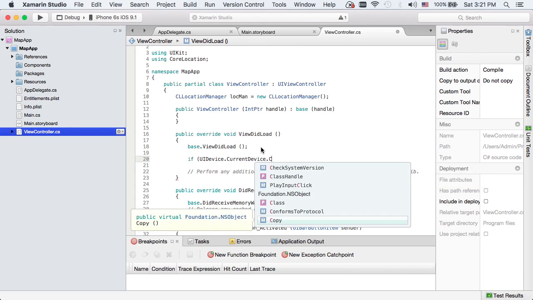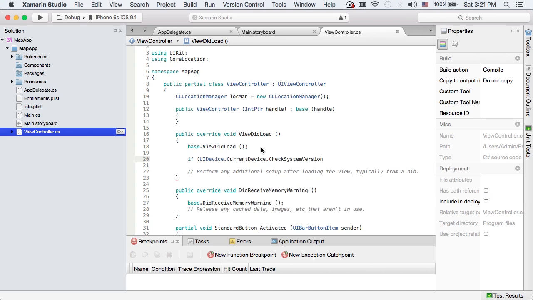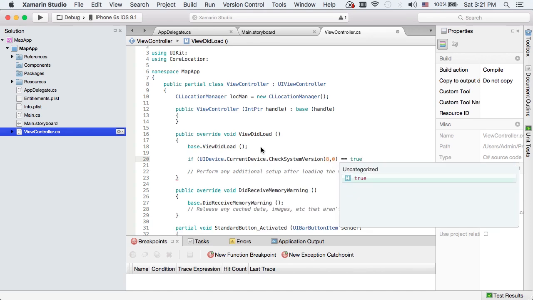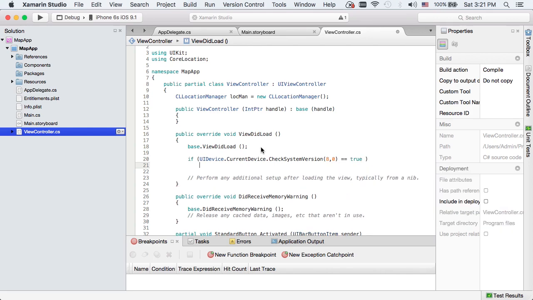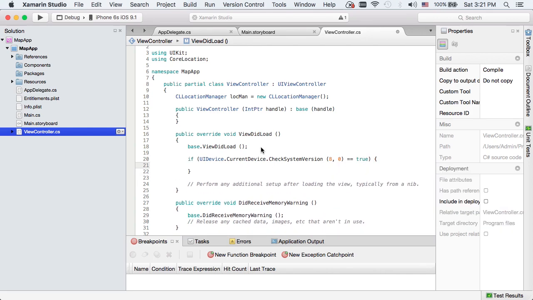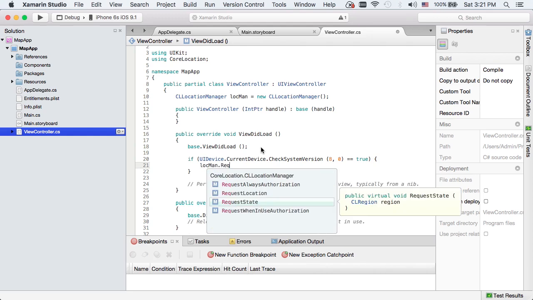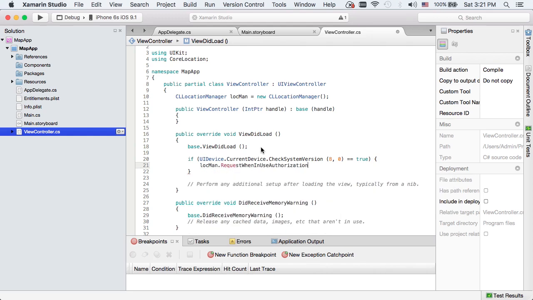our system version to be at least 8. If that's true, then we will request when in use authorization. Now, of course, when we request when in use authorization, that alert dialog is going to show up asking for our app to have permission to access the user's location when our app is in use. That alert dialog will also have text that we can supply in it.